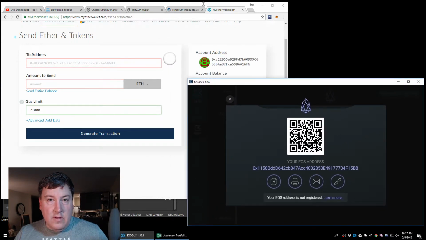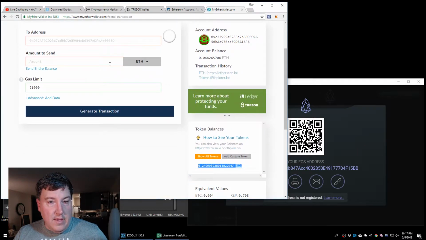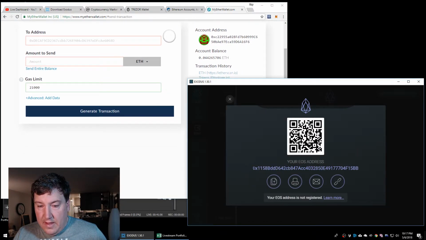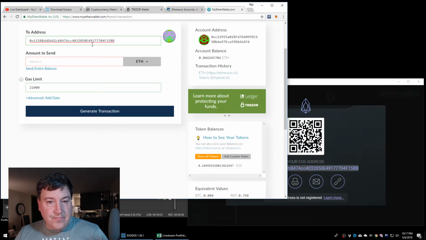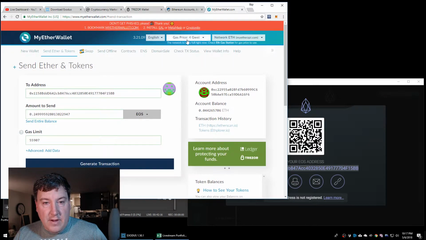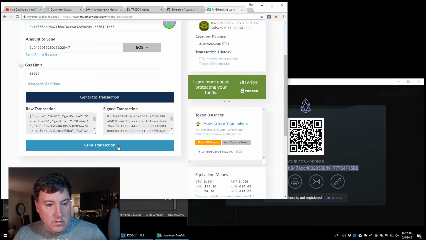All right. So the way we do that is we copy the Exodus address, paste it into my Ether wallet. Then we choose the EOS, and we want to send all of our EOS. And I'm going to make sure we have the right amount of gas. I'm going to go with 3. There it is. Generate transaction. Send transaction.